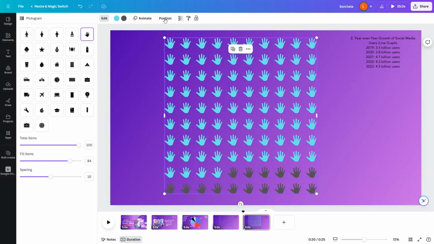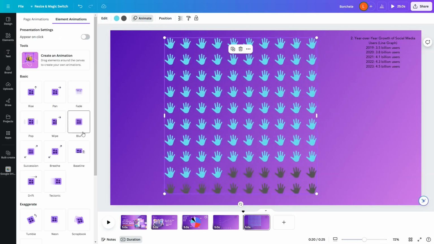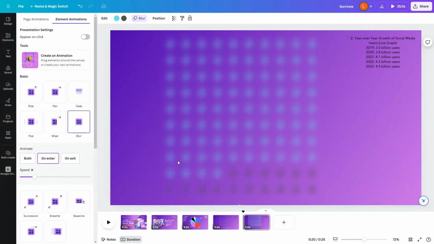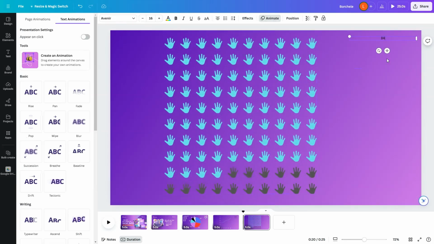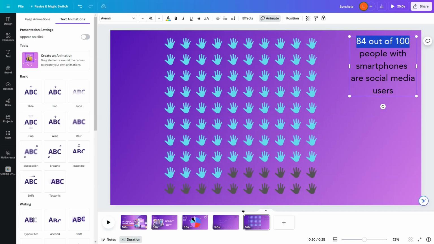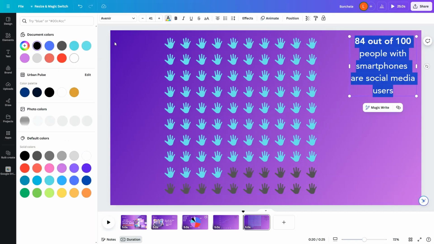And now let's animate this. So animate, and let's do blur, like that, baseline, breathe, fade, etc. There we go. So let's just say 84 out of 100 are social media users. All right.